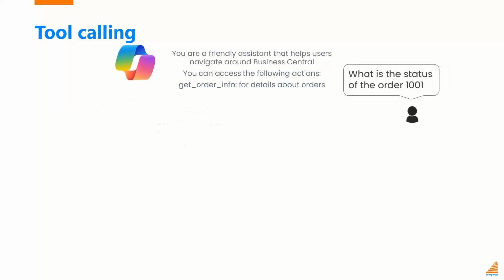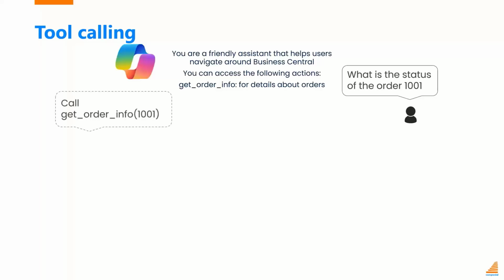With tool calling, you can adjust the system prompt. You can say you're a friendly assistant, yes, but you also have access to the following actions: get order info for details about orders. And when the user again comes in with the same question, what's the status of the order 1001? The model can first think to itself, wait, I don't know about that order, but hey, I can call this function if I want to get more information. So I'm going to call get order info with 1001.